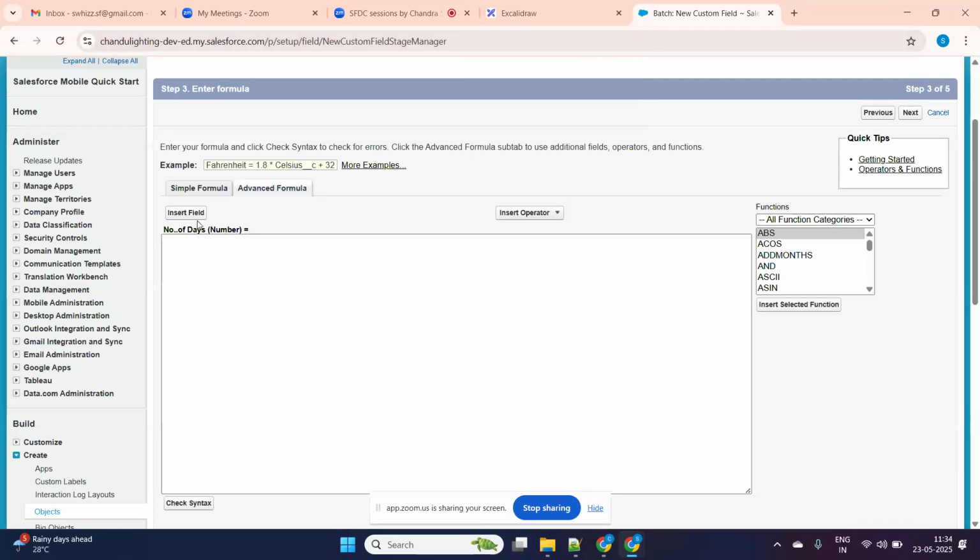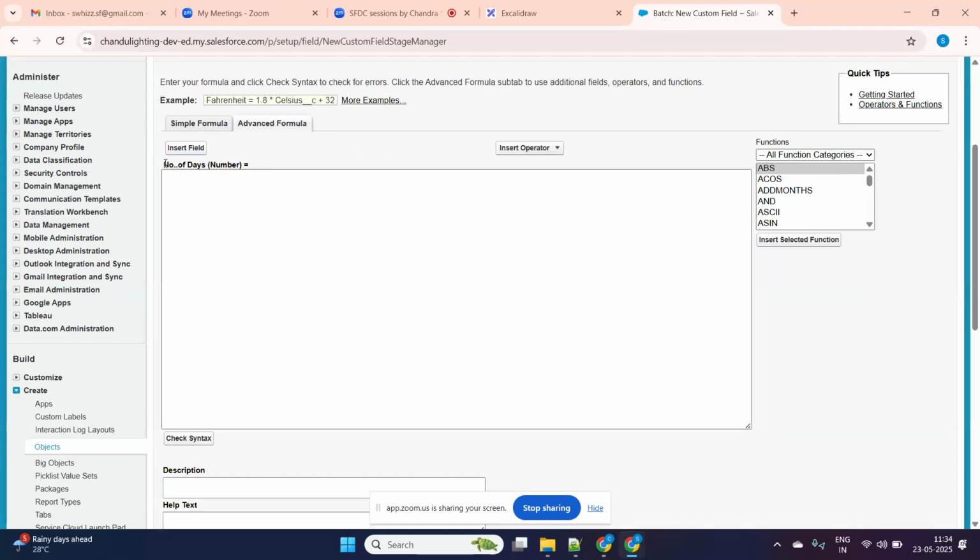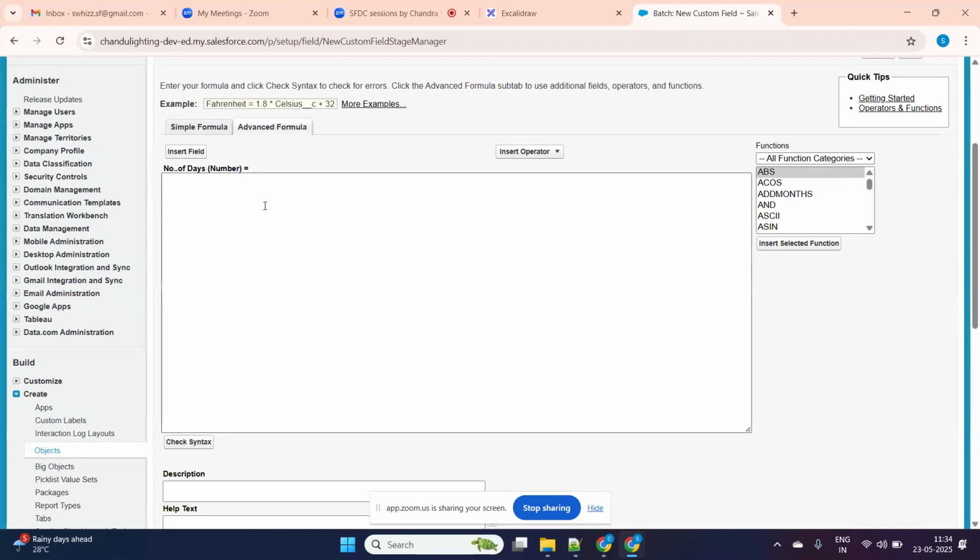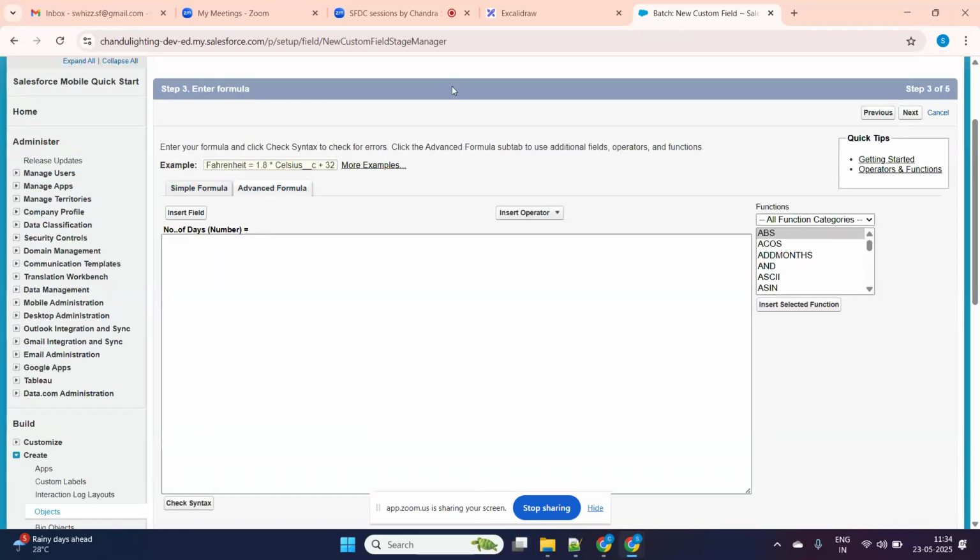So that is the expression we have to write here. Okay, so how can we write it? This is the field name we created in the previous screen. It's a number data type. Now if you see the screen, you can see some simple formula or advanced formula.